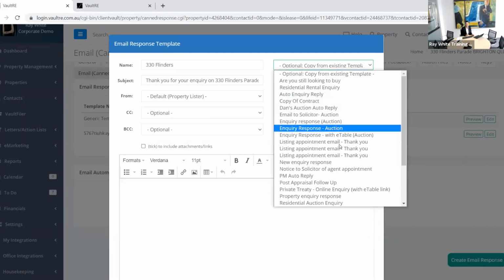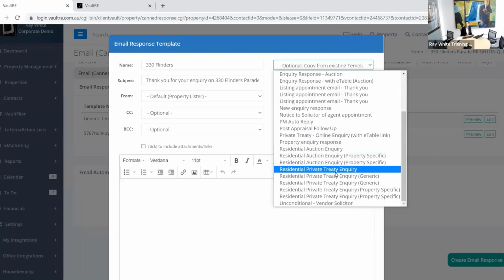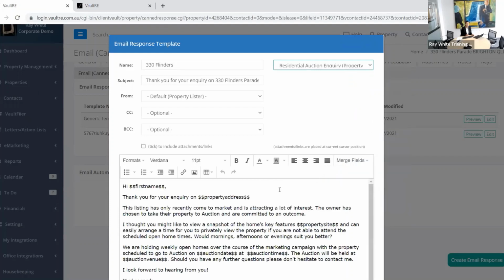So what I'm going to do here is I'm just going to choose one. Let me just choose an auction one. I'm just going to preload the standard generic auction residential inquiry one, so I don't have to think about it. It's all there, and this is what we recommend your offices set up for you. You can just pull them through. You'll see there it's already got all the merge fields and everything in there.